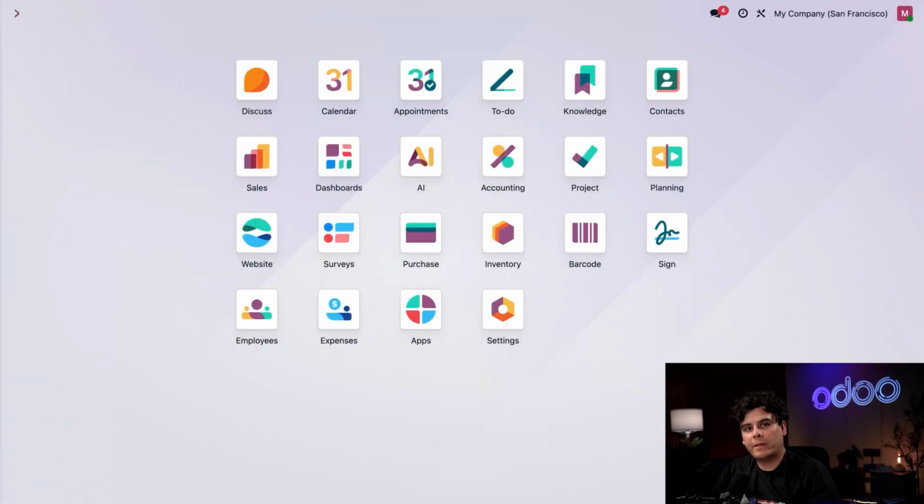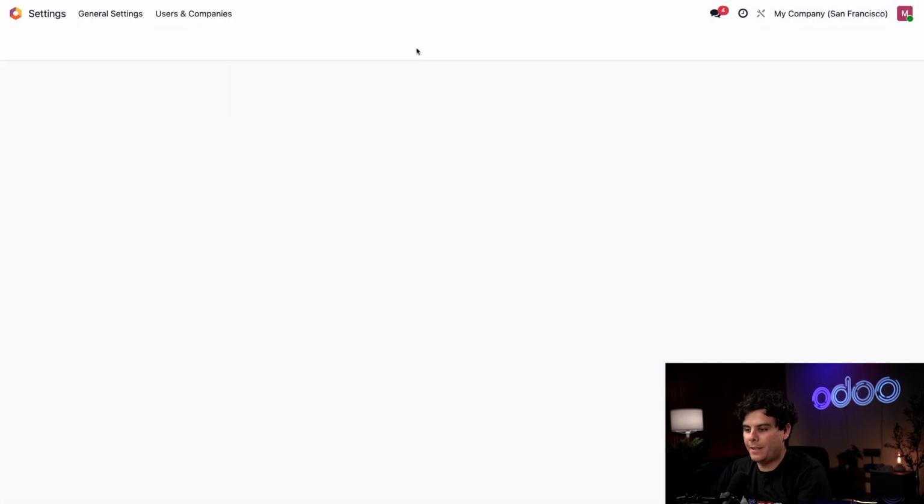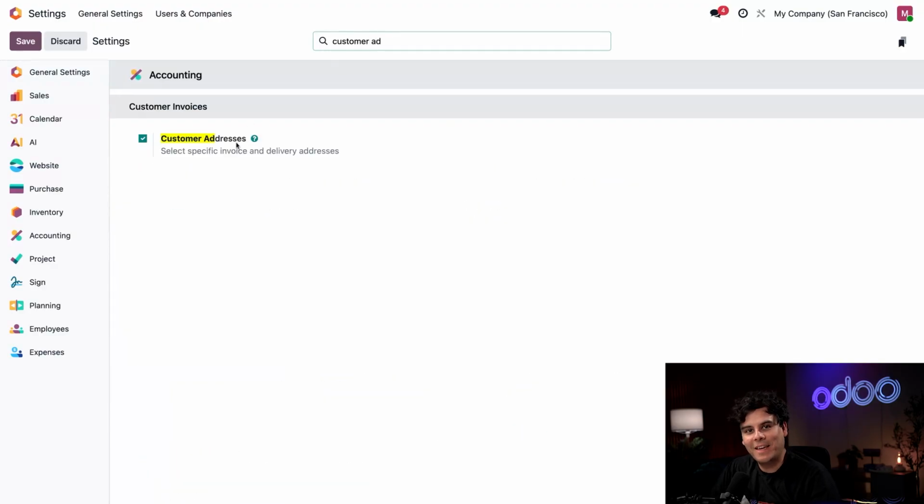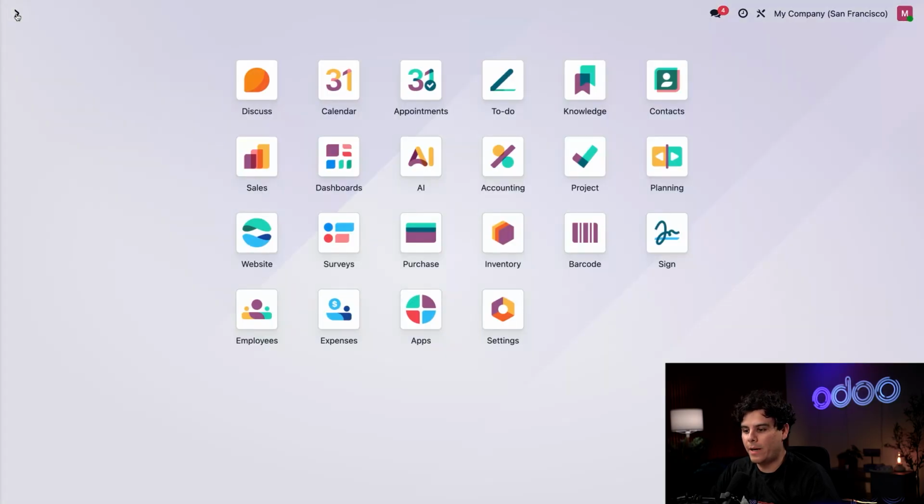Before we start, you're going to need to make sure you have access to the customer's addresses. So, let's head into our settings application and we're going to start typing the word customer and then addresses. Now, would you look at that? Great. It's already enabled. Now, let's take a look at the automation itself. So, we're going to go back to our main dashboard.